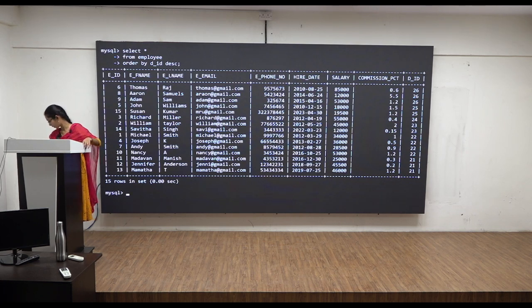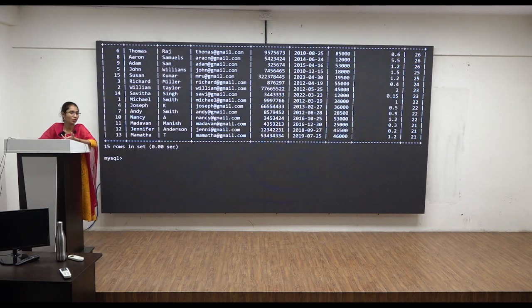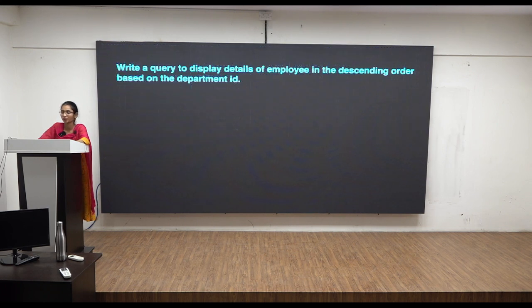Otherwise the test cases will not be cleared. So you need to choose the proper column and sort the data. For descending, there is no default. You have to give it as DESC only. There is no other option.